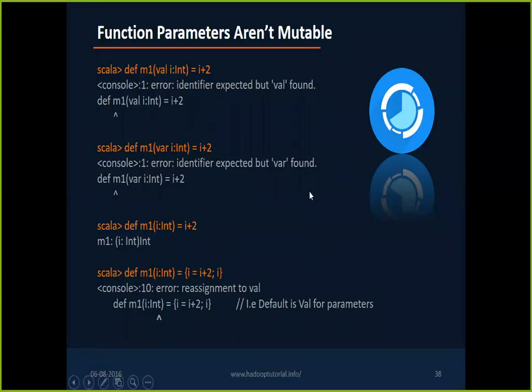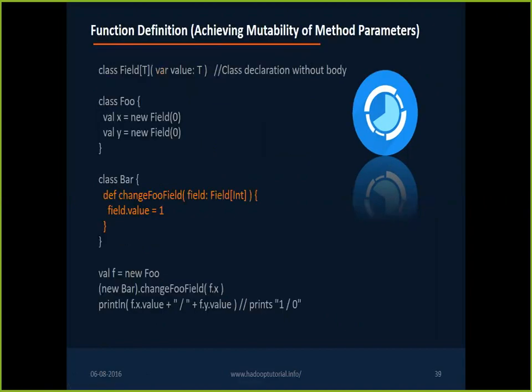Now, you can practice these things. When I declared val, it's throwing that same error. When I declared var, it's throwing an error message. And when I declare neither val nor var, I'm able to define this method. But I plus 2 is fine. I equal to I plus 2 is showing me an error, which means the parameter is a val. So these are some samples supporting the theory that I'm giving you.